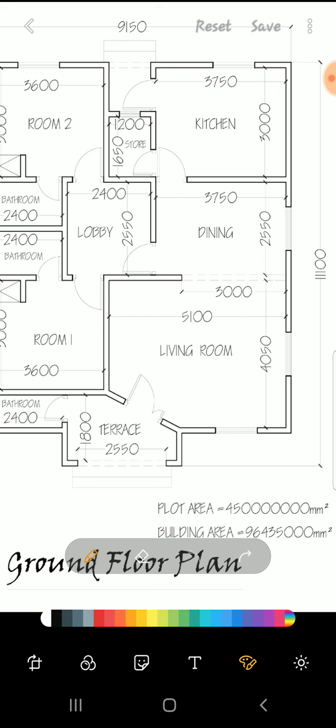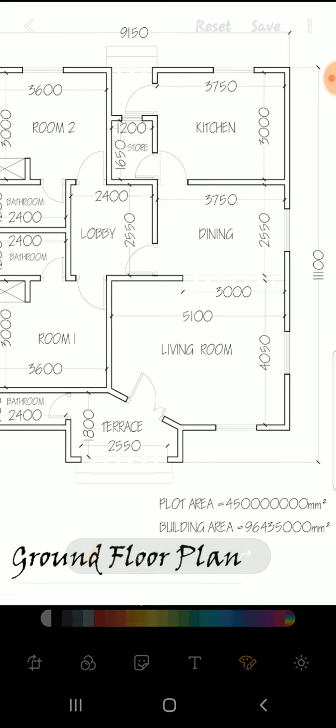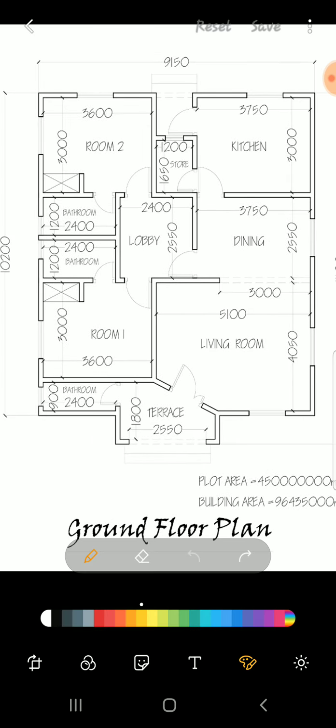If you look closely, you discover that we have been able to determine all the rooms, the kitchen, the dining, the terrace, and all the bathrooms. So with that, or by determining all those, the living room has been taken care of. The lobby area has been taken care of.